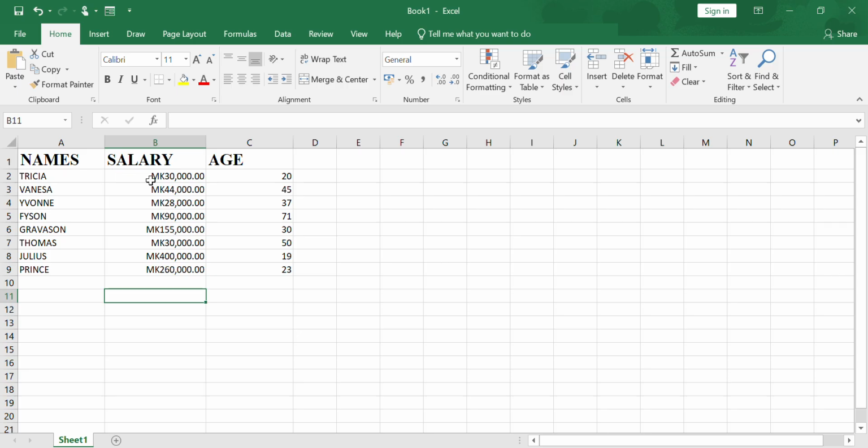So Trisha received 30,000 Malawi kwacha, Vanessa 44,000 Malawi kwacha. That's the salary, right? So now it really seems like salary, because it has currency. Before, it didn't have currency, and it was hard for us to differentiate whether it was just numbers or money. Now it has been distinguished, hence we have added the currency to our data.